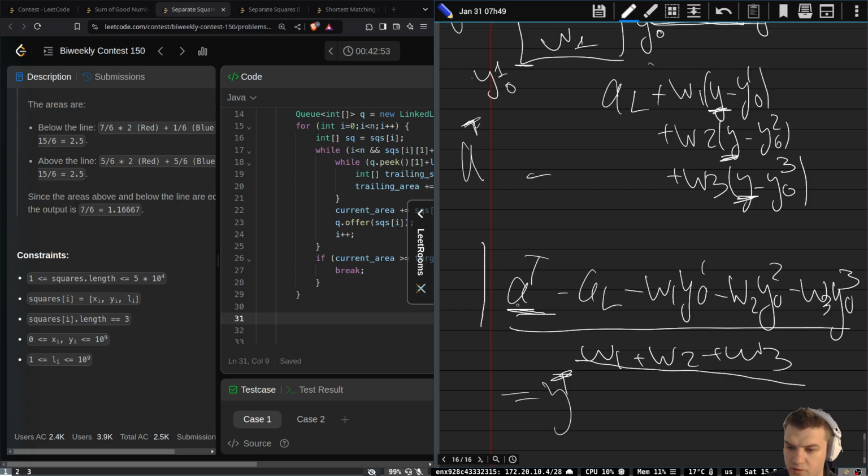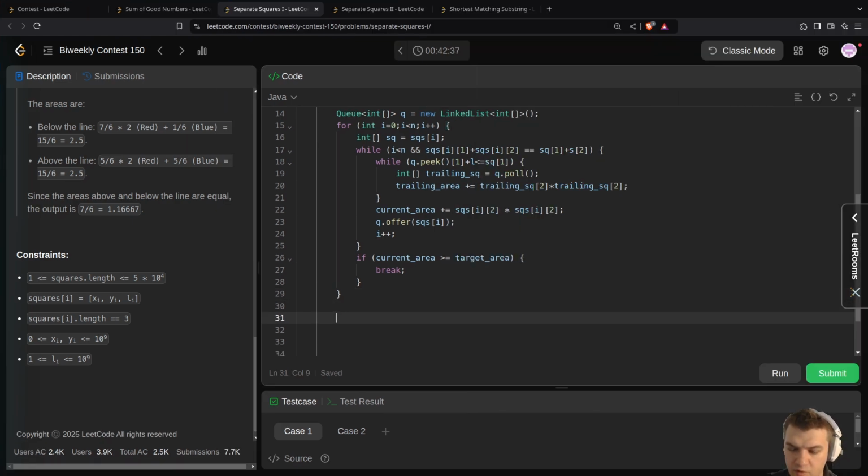So it's gonna be target area minus trailing area divided by sum of weights, and then okay, so while q is not empty, I'm gonna have double sum of weights equals 0, and then I'll need int square equals q.poll, and then I'll do the following.